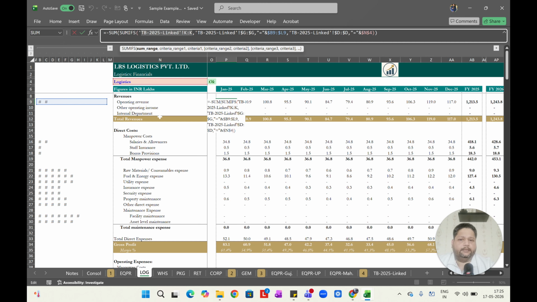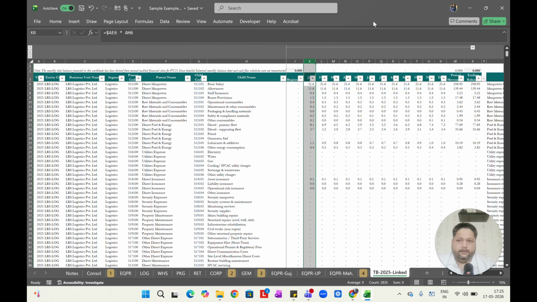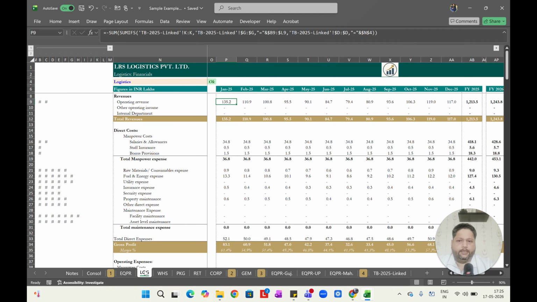D column is nothing but the segments column. So let me just show it to you. It's the K, G and D columns that are of interest. If you see here, column K is the January month, D is the segment, and G is the child code. Child code and GL code are one and the same thing. So that's what the formula is doing.